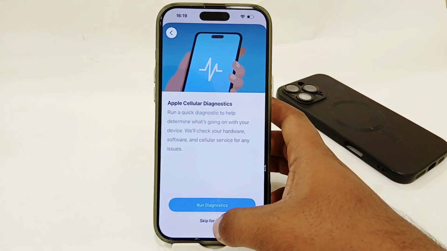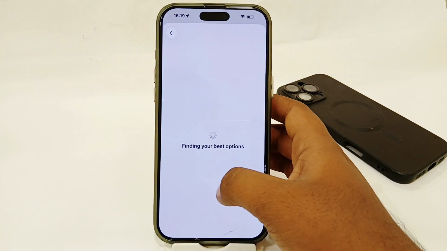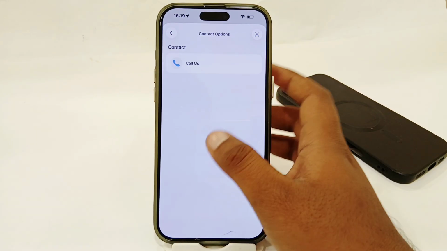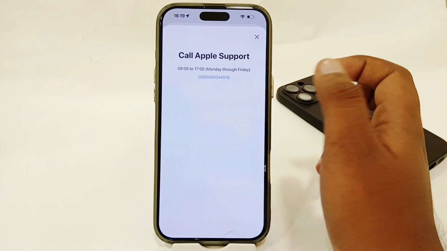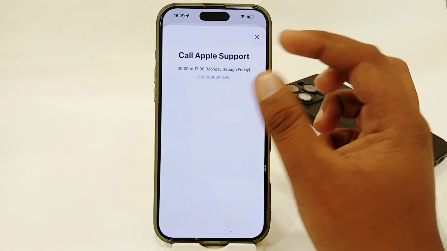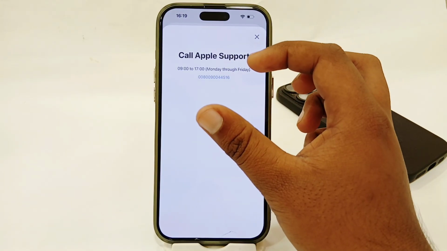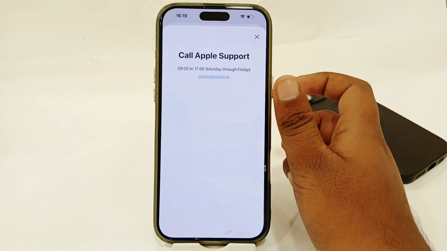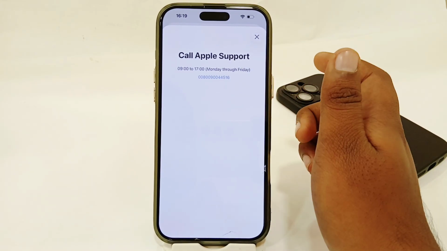then select the skip for now option, and after that just select the get more help option. Select call us. Now whenever you want to talk, you just have to dial this phone number. You will be connected with an Apple support team member. You can discuss your issue and get official help from there, and your issue will be fixed.